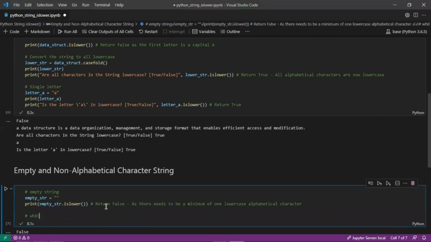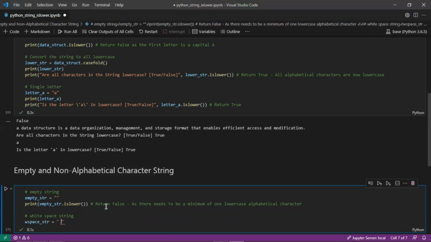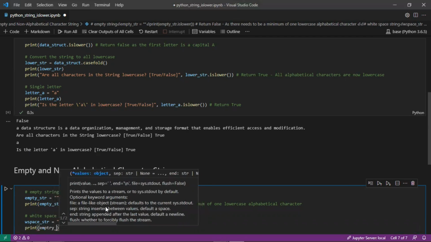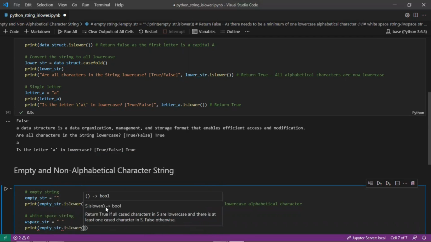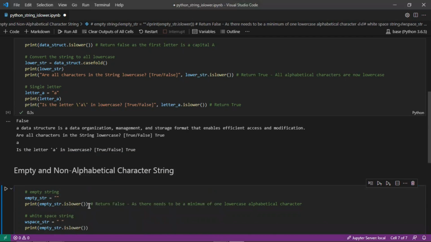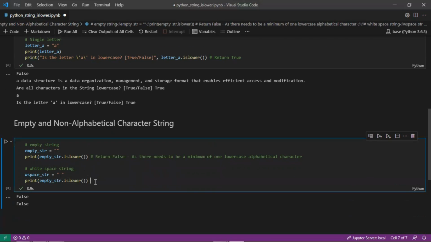And we can also check for a white space string. So we'll create a variable here called wspace_str, which equals a string with just a single white space, and print wspace_str dot islower. And we can see here based on the output, this is also false, right? It returns false as there is only a white space and no characters.